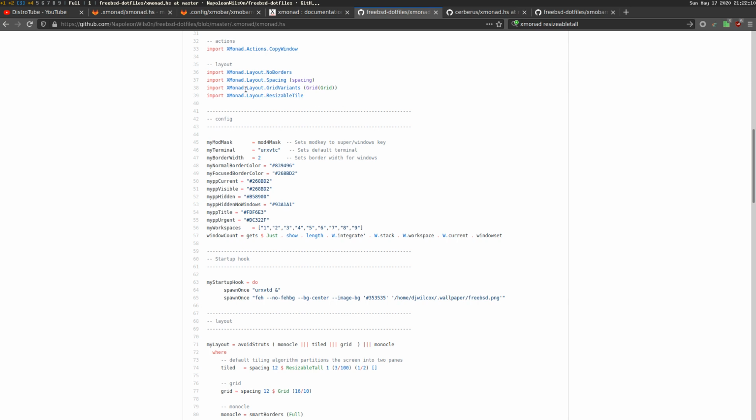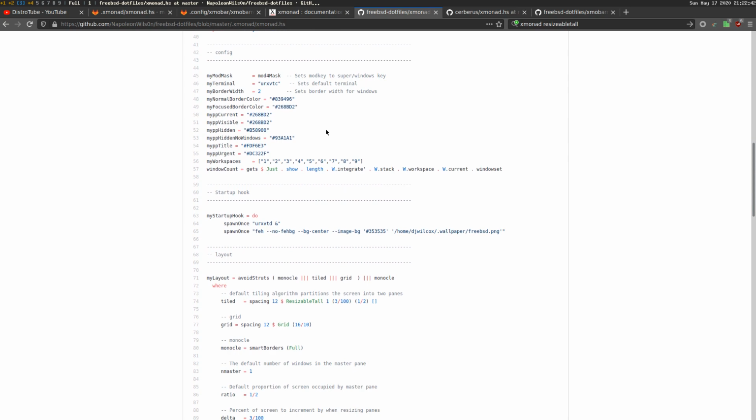The next one is the grid library that I've imported that sets the grid layout I showed you. The next is the resizeable tile layout, the library that lets you adjust the tiled layout. So as I showed you before, I could adjust the height of the windows in the stack, so I could make them bigger or smaller, and that's the library we use to set that. The next section is the actual config file, the config variables that we're going to set.